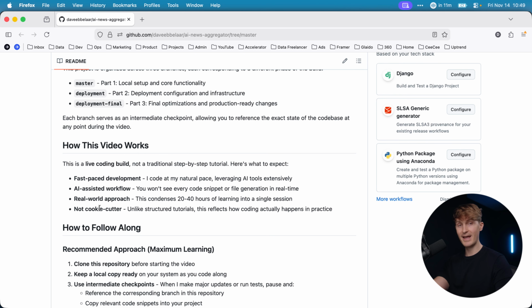But rest assured, everything is here in the repo for you to reference. This is, in my opinion, really going to condense 20 to 40 hours of learning into a single session. Like really, if you go through this in the recommended way, it's going to be insane, trust me.